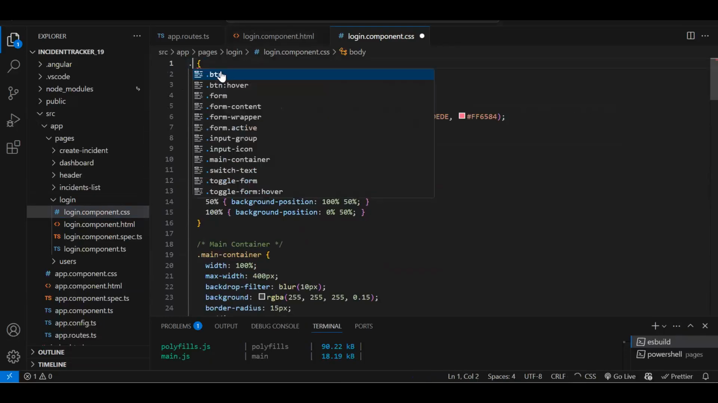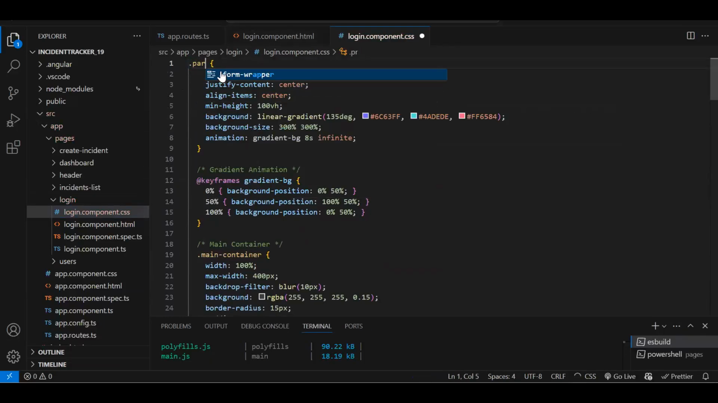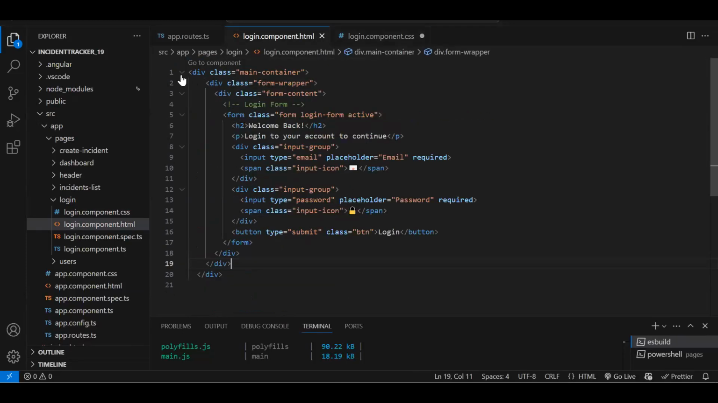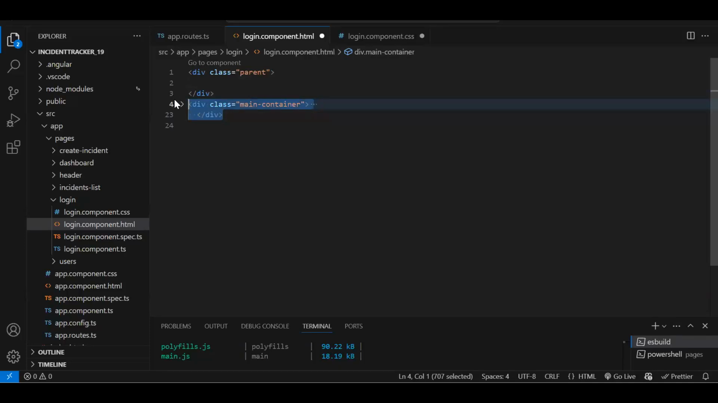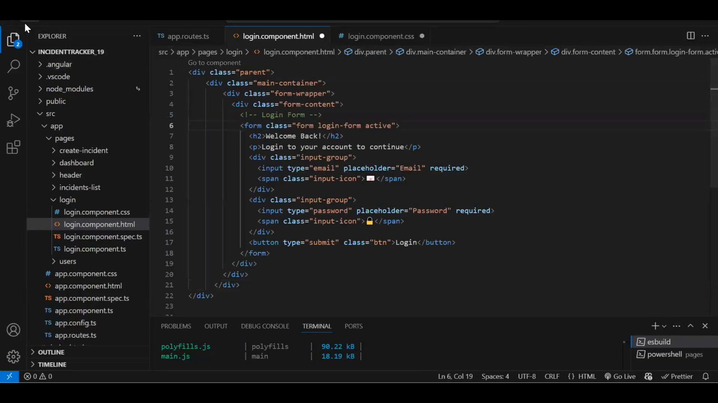Now we don't have body. So what I will do, I will create a parent class over here. And this parent class, I will add on a parent div. So up above this, I will create one more div with parent and the whole code I will move inside over here. I know I'm going a little bit fast because we have to cover so many things.